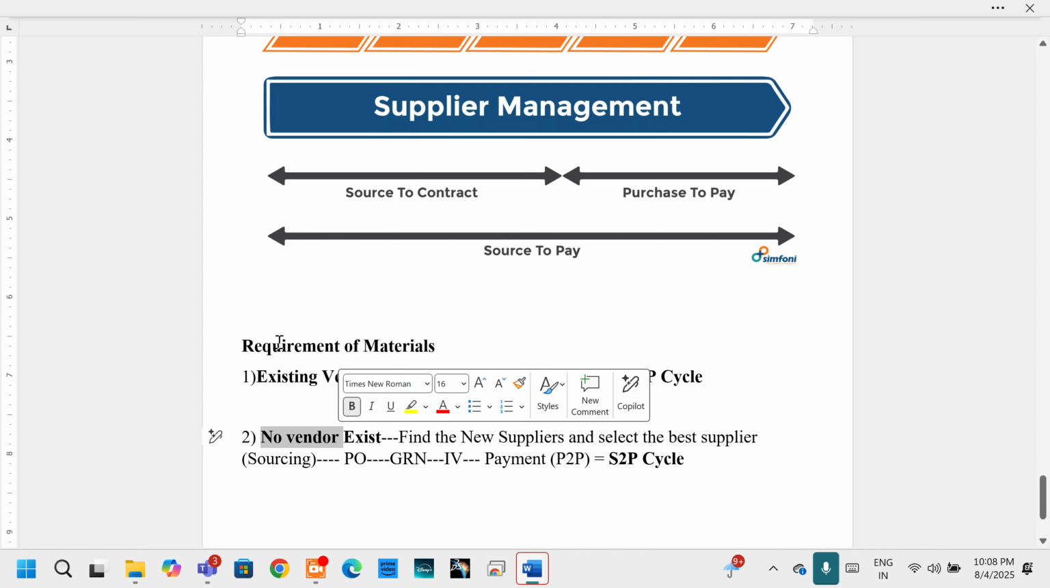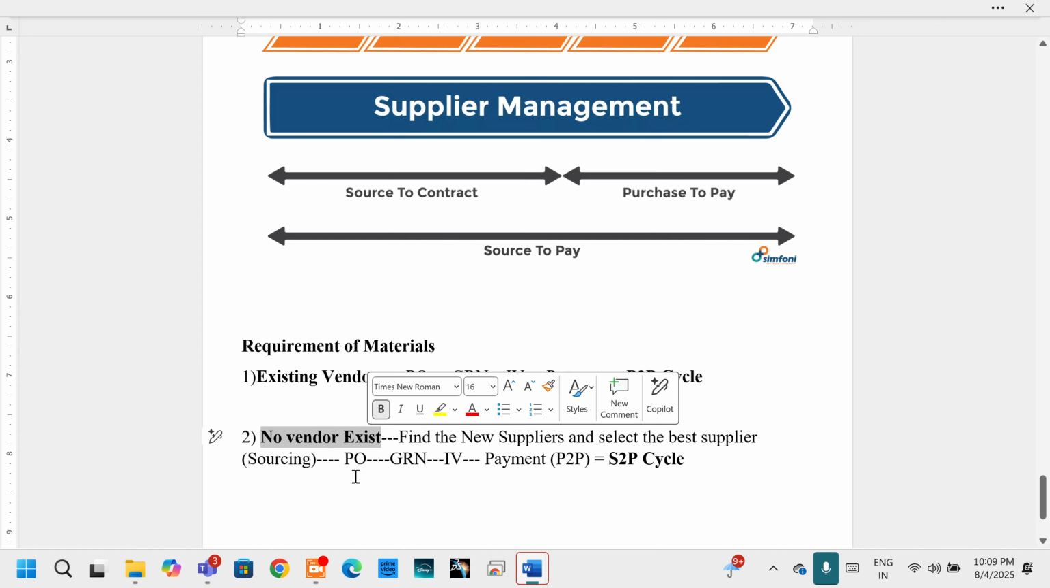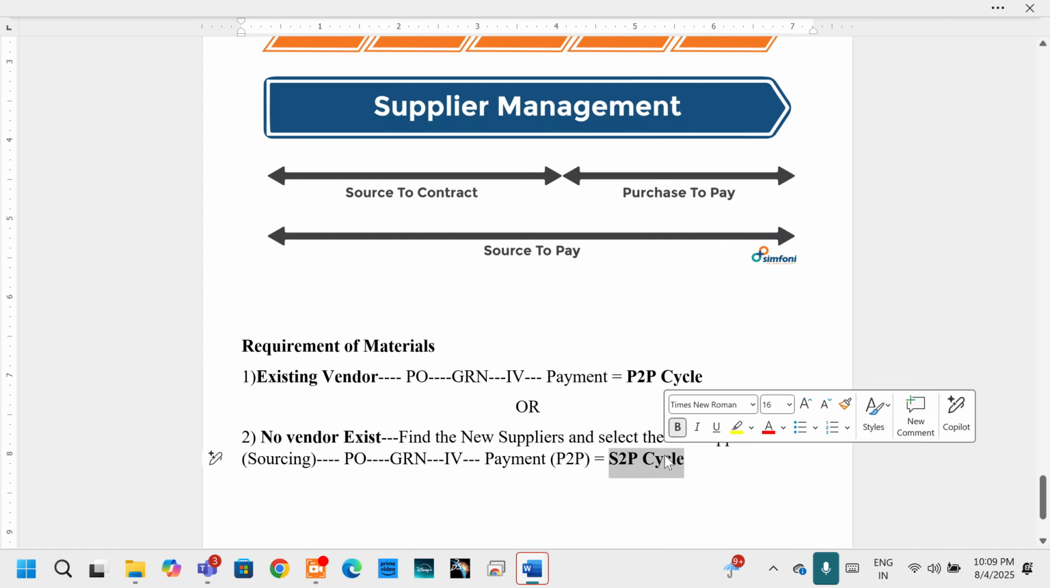So whenever you have a requirement of materials, and if the vendor exists, you will go for which cycle, guys? P2P cycle. And if the vendor does not exist, you'll go for what? Source to pay, the S2P cycle. So the simple answer is that. Got it or no?